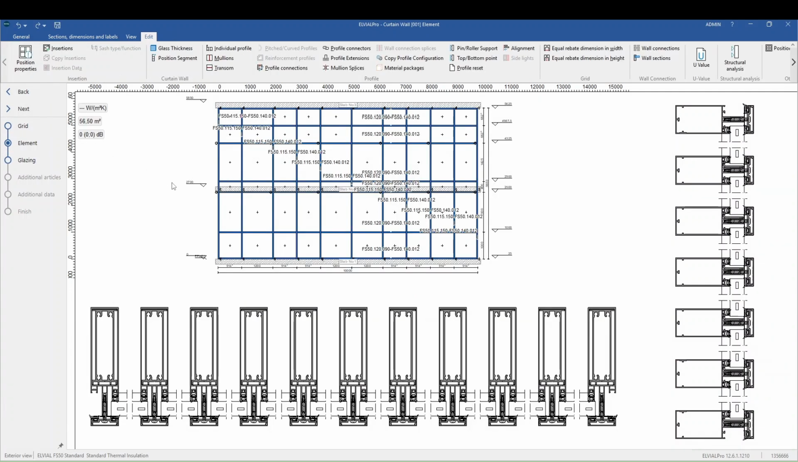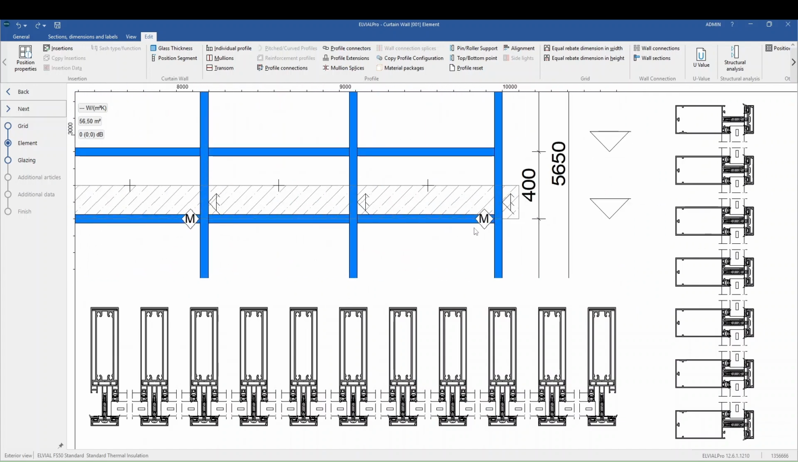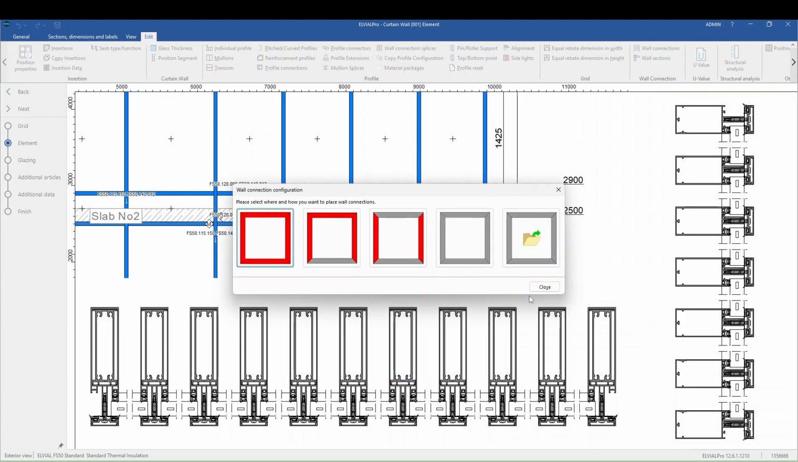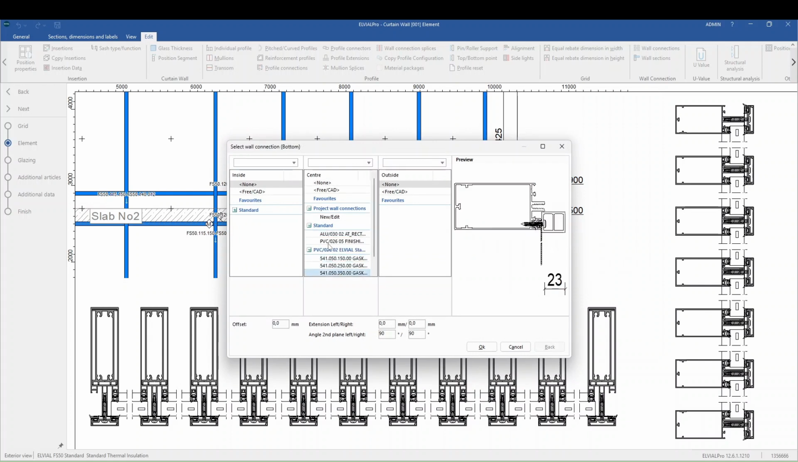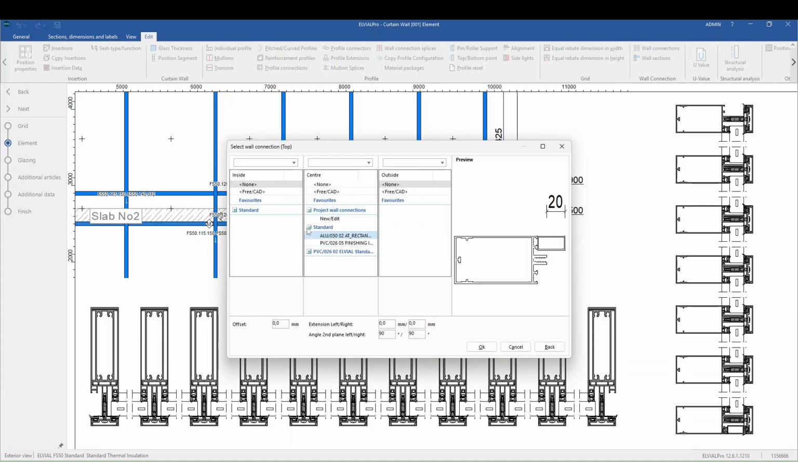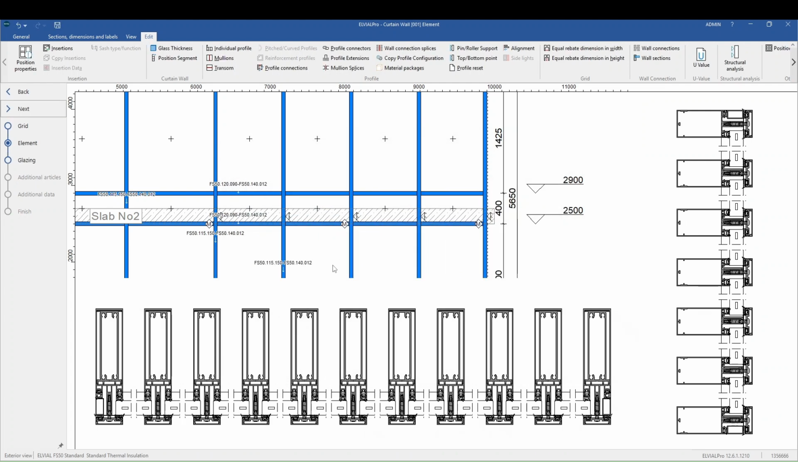Wherever they have been applied, they will appear on the position at the corresponding height with the letter M, as shown here. For connections with masonry, special profiles are available. These can be selected from here. We choose for each side. As you see in the cross sections, the special profiles have been applied to the position.